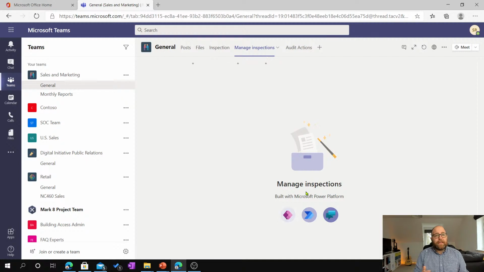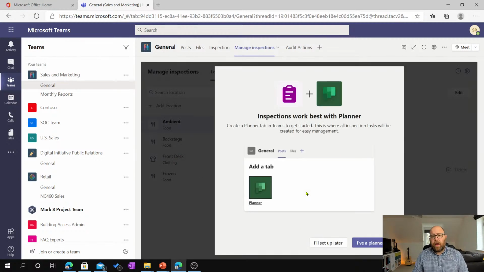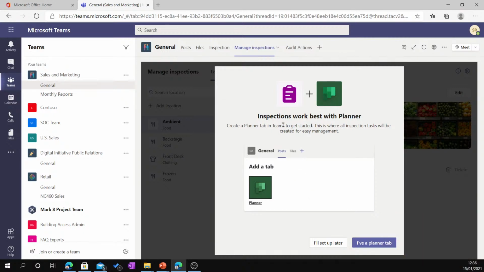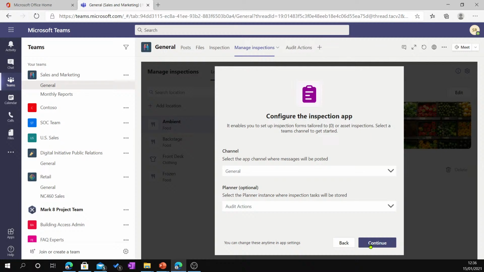The great thing about this is it pulls together Planner and your Office 365 data, so you don't need to worry about going and finding people information and stuff like this. That's it. It tells you here inspections work best with Planner, and you can set that up later. So if you don't have that Planner board set up, you could set it up and come back to this afterwards. But I've already got a Planner tab, so I'm going to click that.